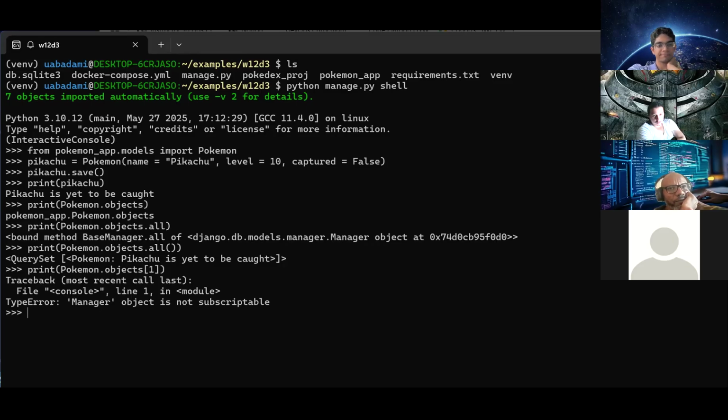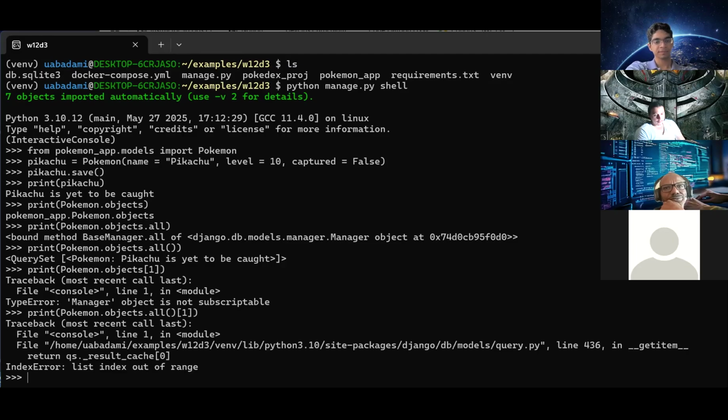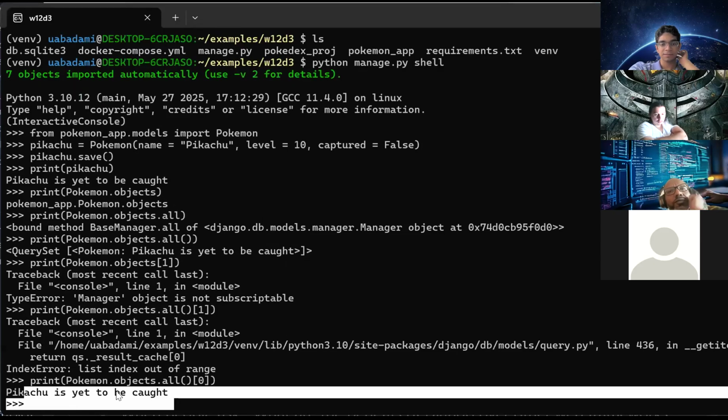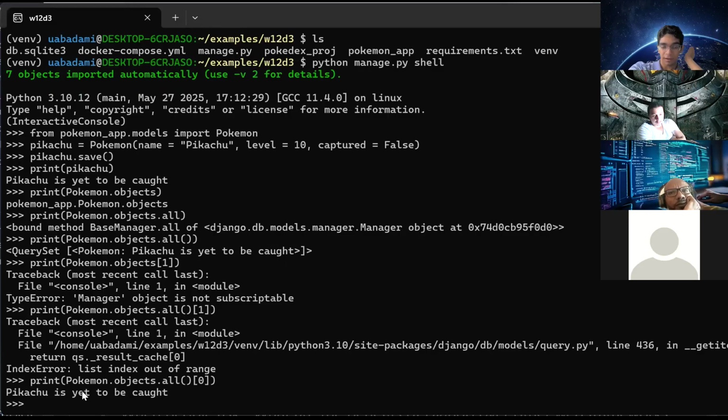So let's see what happens if we do that. Oh, sad. So the reason for that, again, is that when you run the .all function, that returns a query set. So if we do this .all like that, well, actually, I guess we should do a 0. That works. That gives us the Pokemon object, right? That gives the string representation of the Pokemon object. However, this is not the correct way to do it.